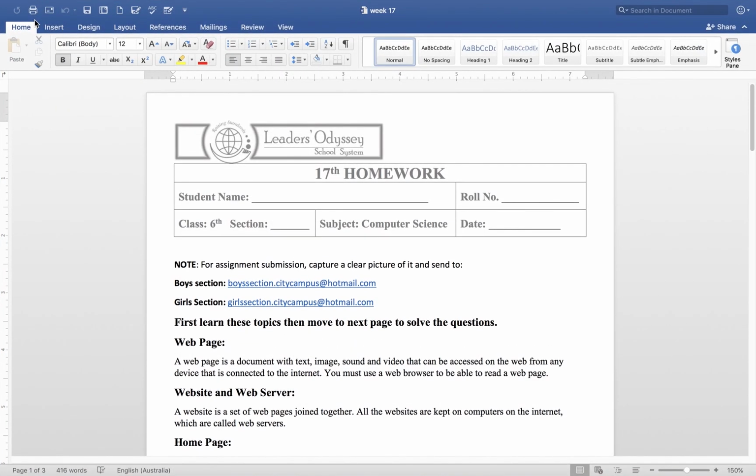Students, by today you have learned the theory part of these objectives. In the next class, inshallah, you will learn the practical part of these objectives. Then in the next week, you will learn more about how to create a website practically.